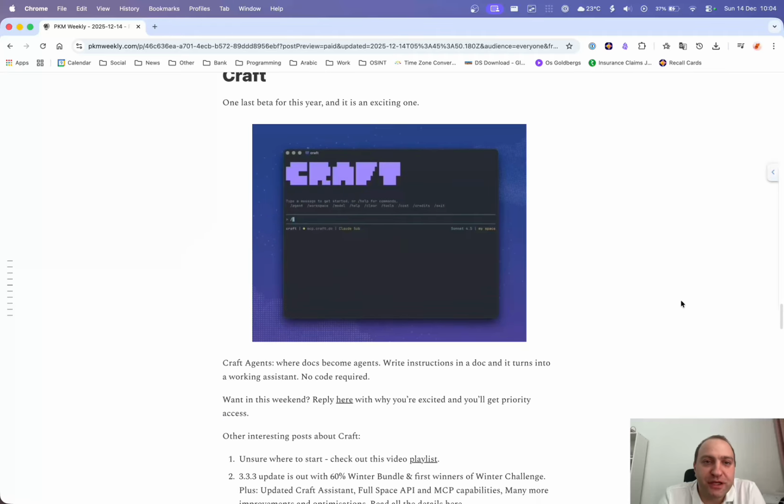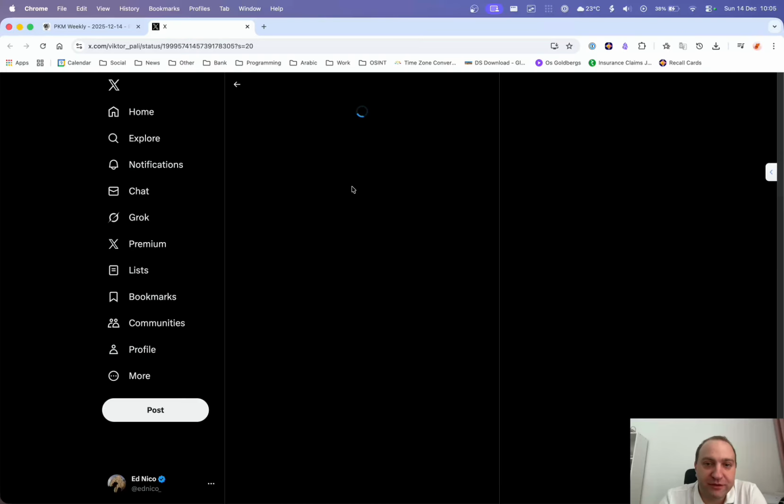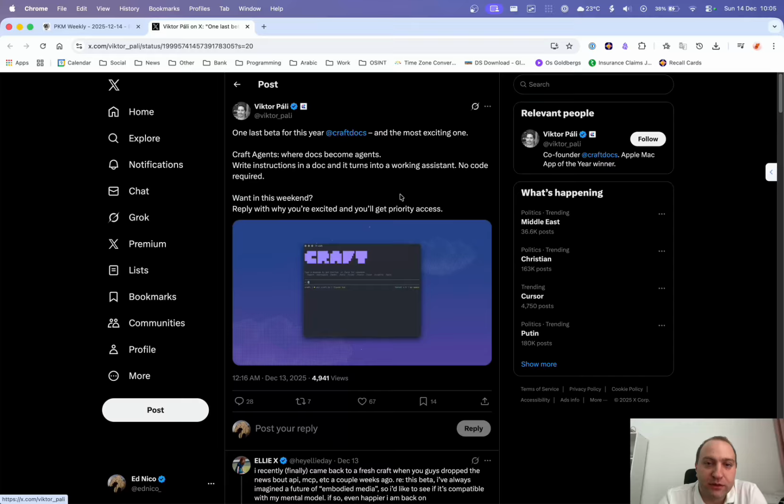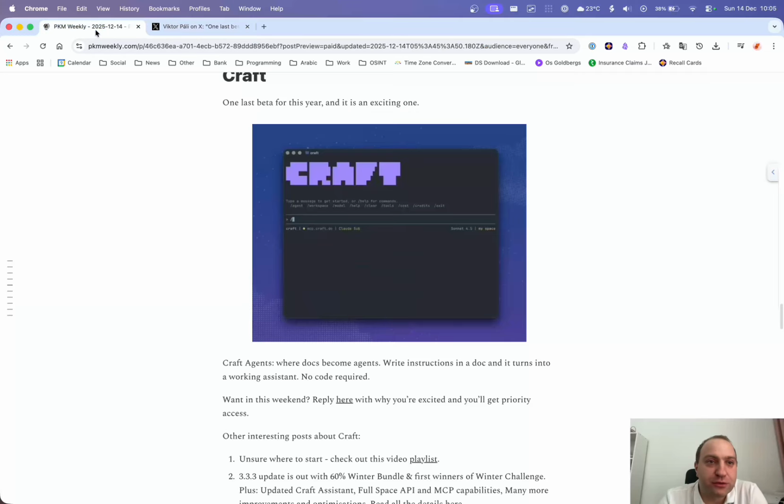Craft, they've got a little bit of a surprise for us. So our last beta for this year, and they claim it's going to be an exciting one. And it's basically Craft agents, where docs become agents. So write instructions in a document and turn it into a working assistant with no code required. So it is going to be a beta testing. So if you want to get in already this weekend or the next few days, definitely reply here on this tweet by Victor. And he will let you in, or he will allow you to get priority access to this cool thing that Craft are implementing.